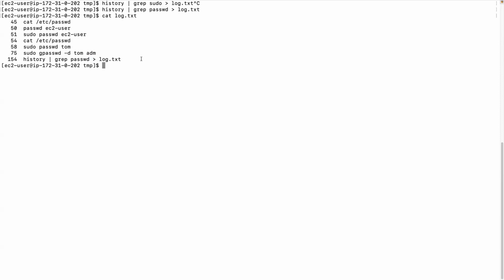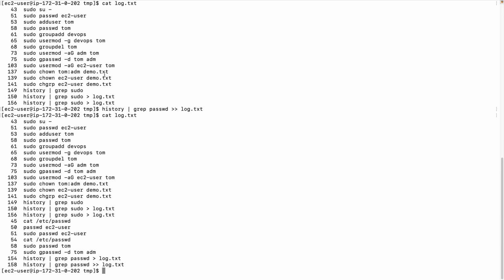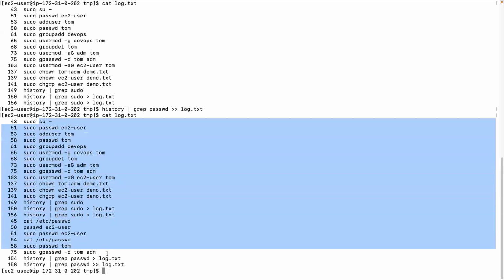But you want to append it, right? So let me search again with the sudo. And if I write a single arrow, it will overwrite it. See, again, it would be overwritten with sudo. But I want to append it. So if you want to append, you can use a double redirection arrow so that instead of overwriting, it will append to the content of the existing file. Now, if you see, it should have both sudo and password. Do you see that?